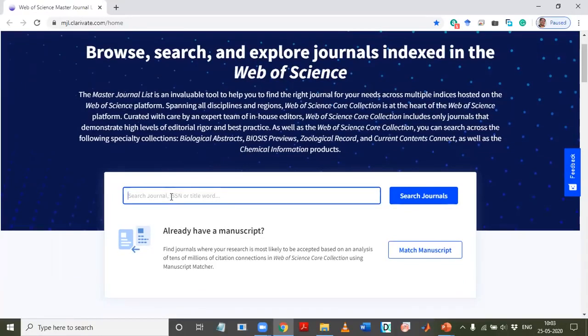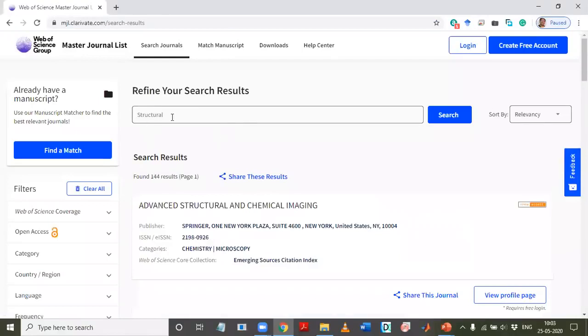And sometimes, suppose you are not sure about the name of the journal, maybe you can write a word. For example, I will write structural. So it will show me all the journals that have the word structure in their name here. As soon as I search the word structure, what you should understand is that this web search is for all the indexings that Clarivate Analytics holds, not just for the SCI list.